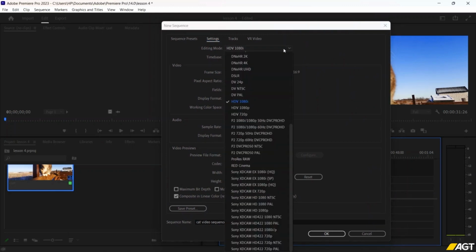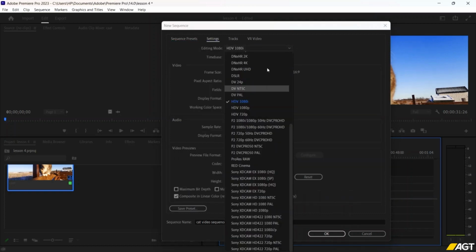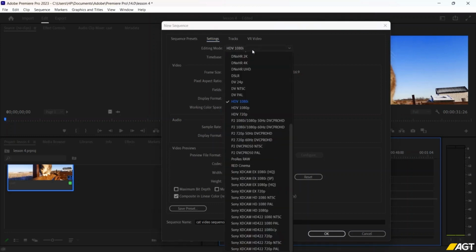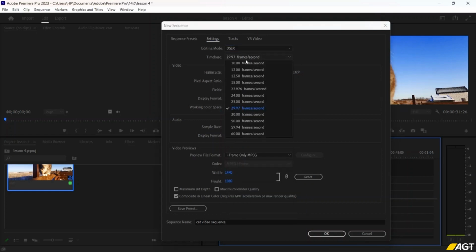Here we can select the editing mode. Just like before, we can select the presets over here in our editing mode. We can also select the time base, where we can either select 25 or 29 frames per second. Let's select 25. After that, we can select the video settings, where we can see that it's not showing us the frame size. But if I go over here and then I select DSLR, now it's showing me the frame settings, and we have more time base, which is our frames per second option over here.